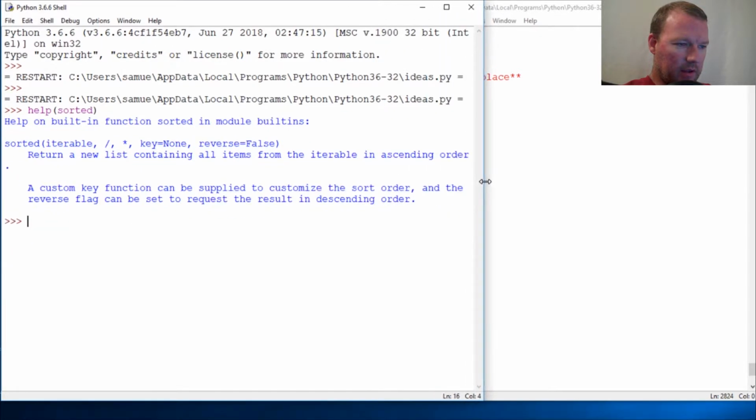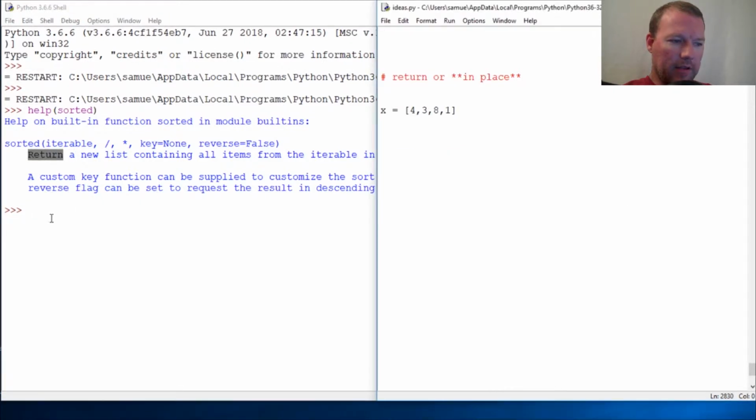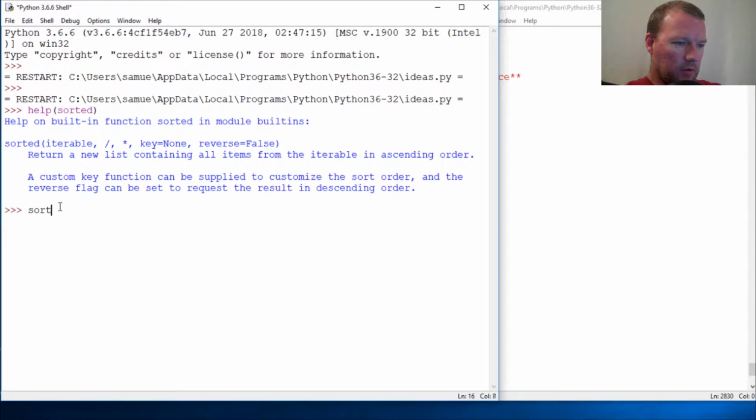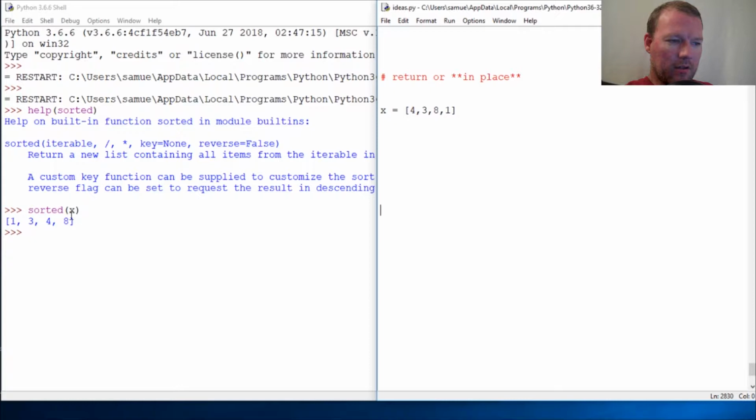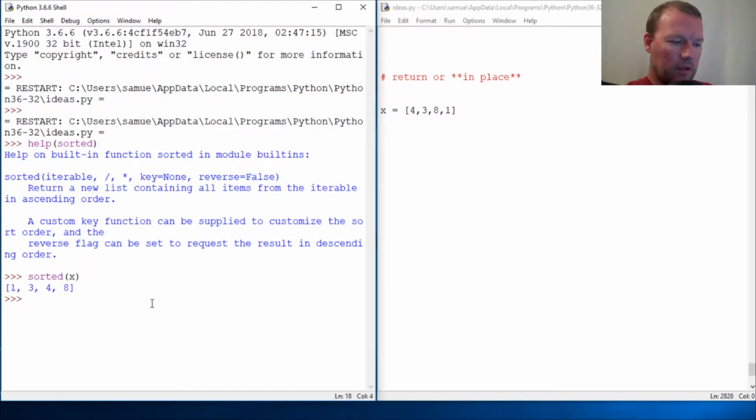Here's the language that I'm making a big deal about: return. It creates. So I do sorted X. This just returned this, and I can shrink this down. That was a new object. It did not change X. It returned, it created.